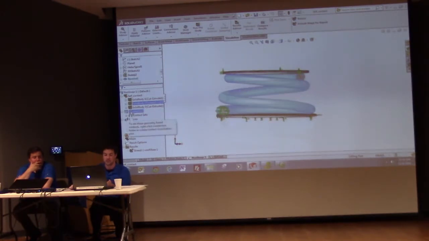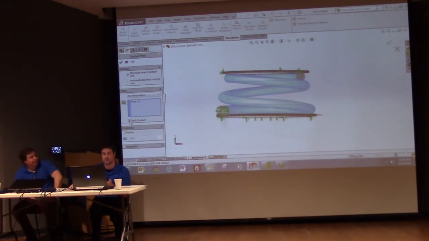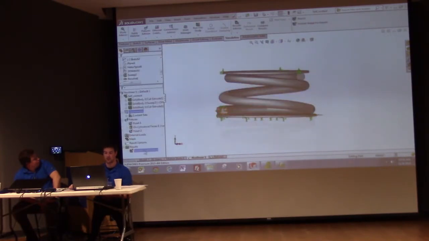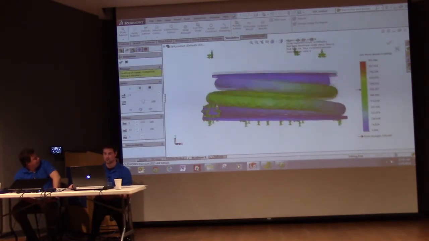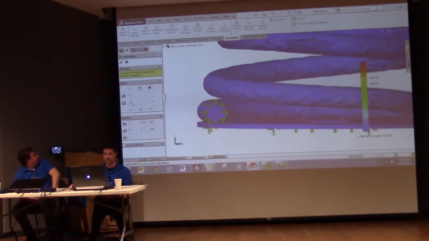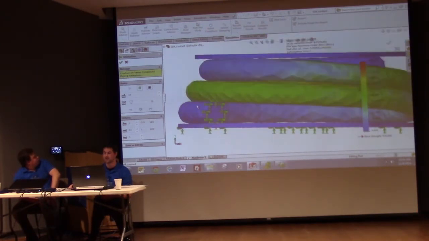But now we have the ability to do a contact set that allows us to do self-contact. You see, we check this box here, and then it's just one single face selection. So here we're saying these faces can all come into contact with each other. So when we solve this, you can see that, let's slow this down a little bit, you can see that the spring will come into contact with itself here at the bottom.